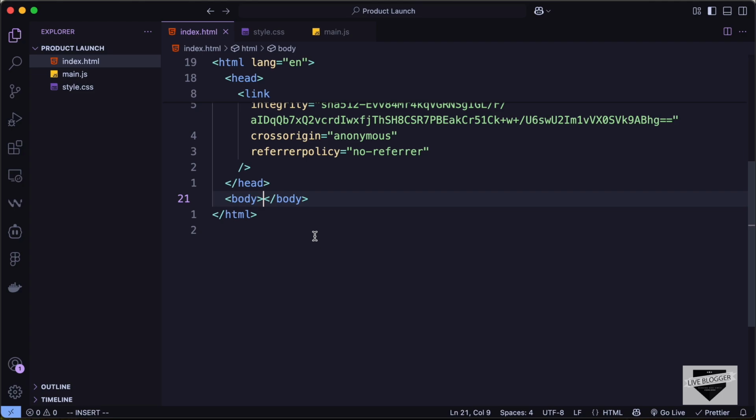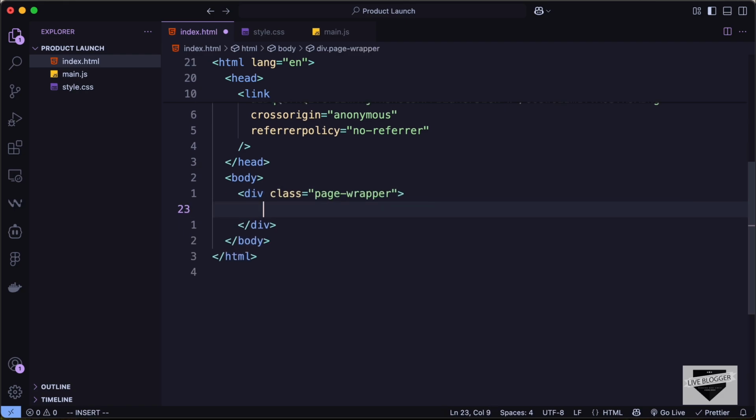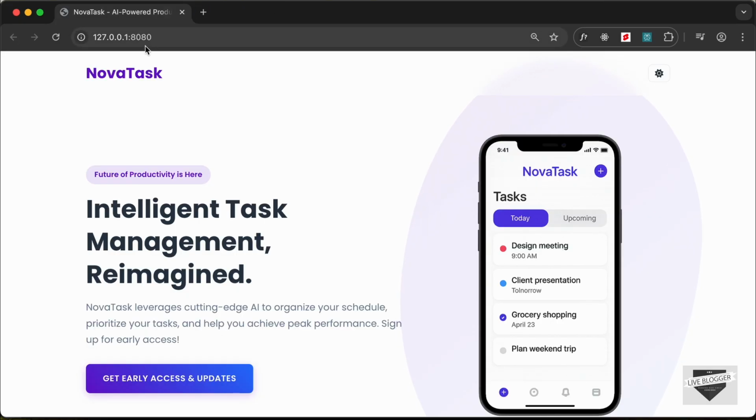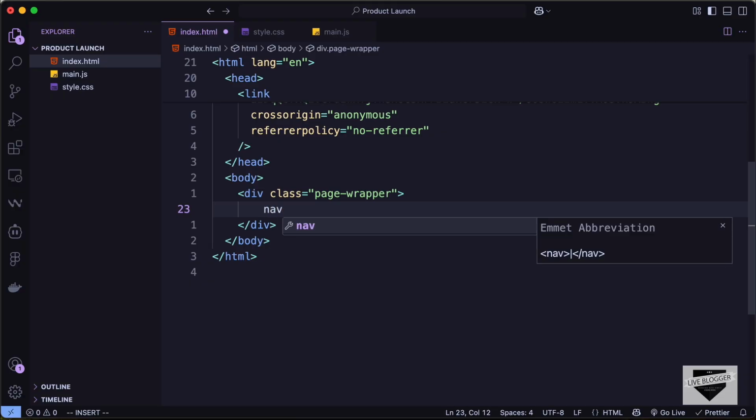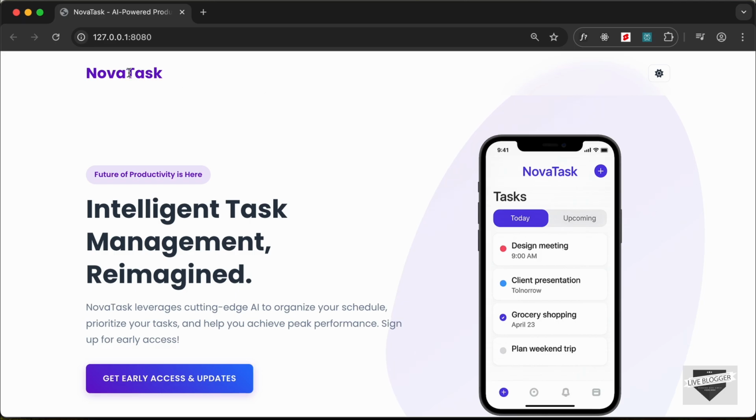Now let's go ahead and start with the markup of our website. So the first thing we will do is we'll create a division with the class of page wrapper. And in that we will have the main nav. So this is the main nav. So let's create a nav element and let's give it a class of main nav. And in that we will have a container.